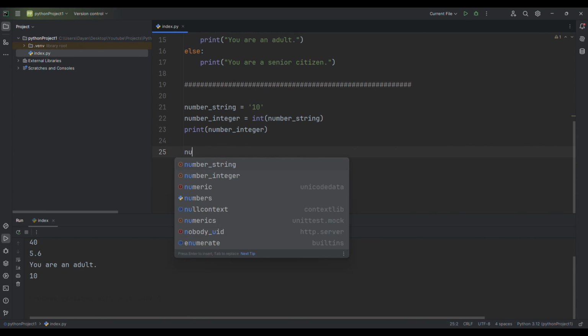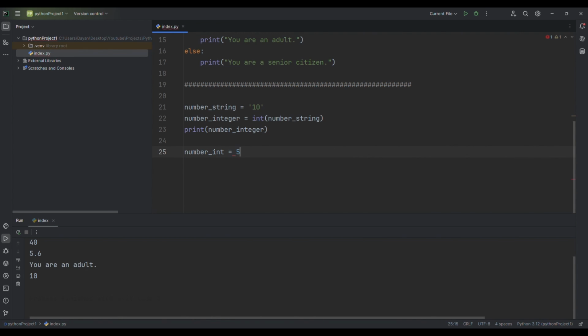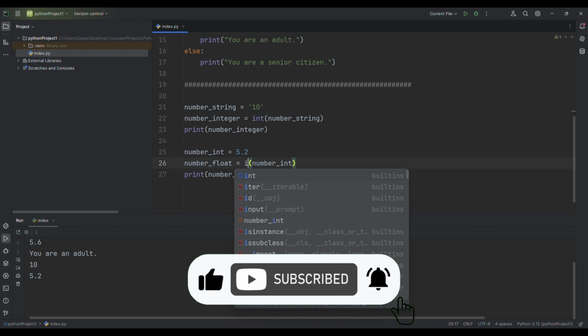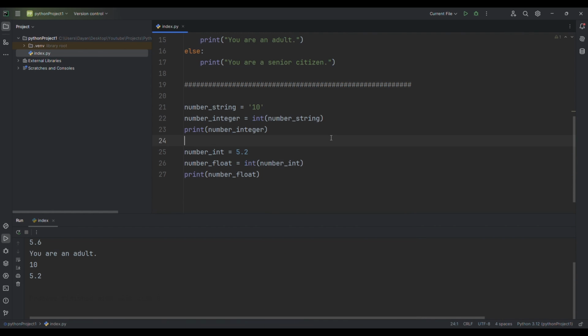Next, I'll demonstrate float conversion. This is similar to other type conversions, but it specifically converts values into floats, which are numbers with decimal digits. Now, you can see the value 5.0 displayed in the console. If I change the variable to 5.2, you'll see it displayed with decimal digits in the console. However, if I change this to use integer conversion, it will display without the decimal digits. I hope this gives you a clear understanding of how typecasting works.